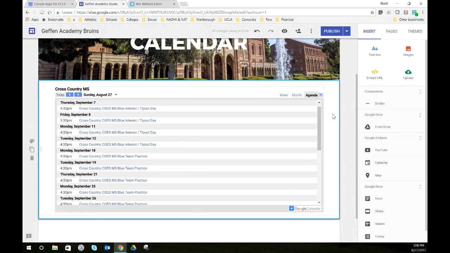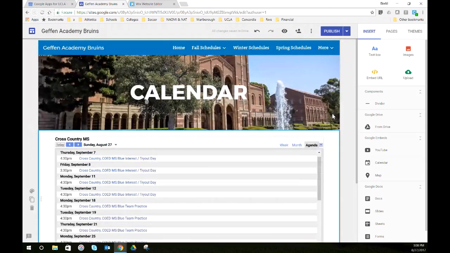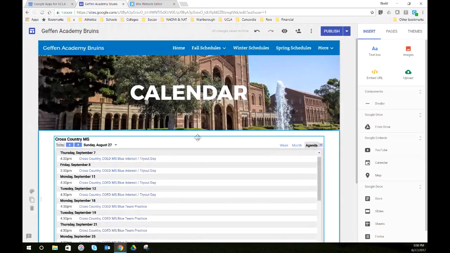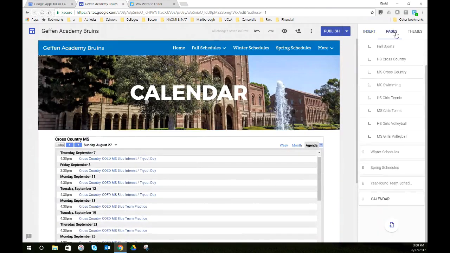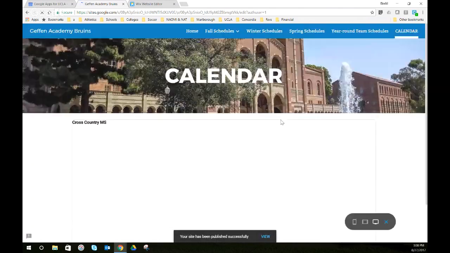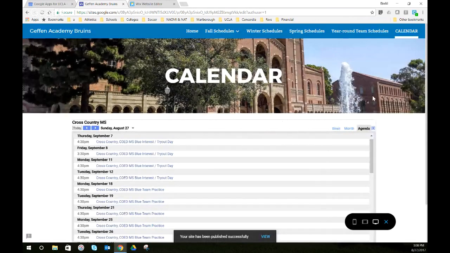Okay, so I'm all set in here. I've got it on my calendar page. Very, very simple. I'm going to go ahead and make sure I've got that in there. All very good. And I'm actually going to publish this one. We can take a look and see what it looks like. Let's take a preview in here. And there's my calendar page.